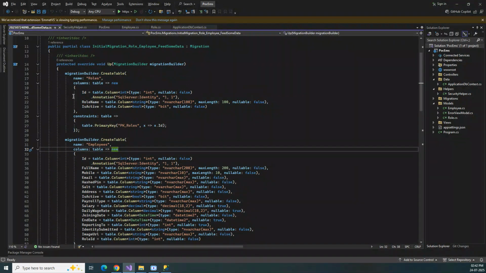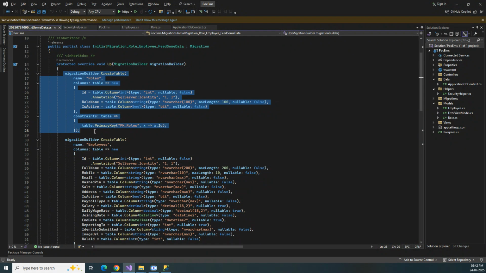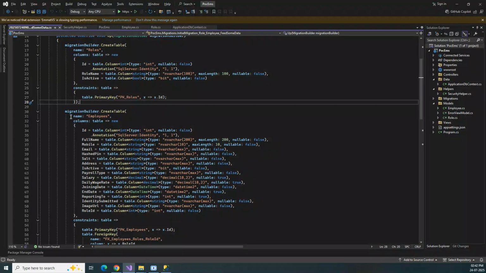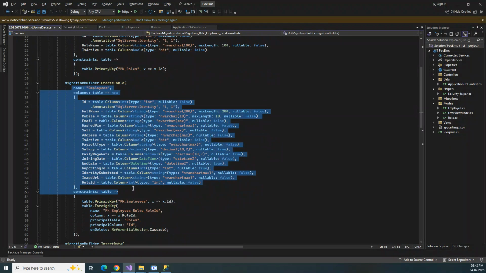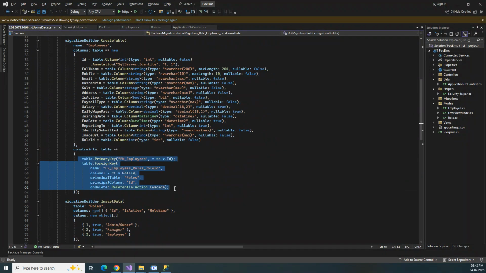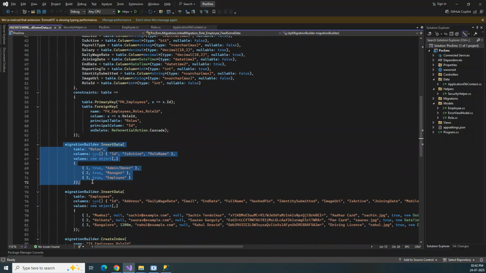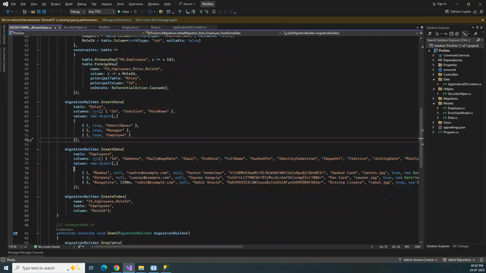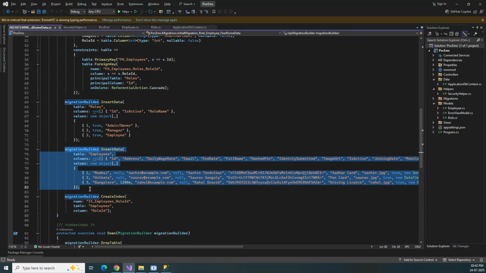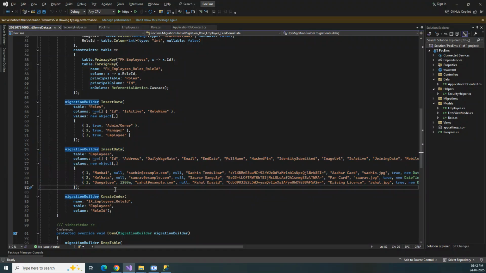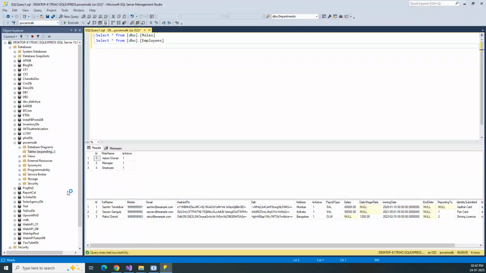So it used this file, it created this roles table, right? It created this employees table. At the same time it maintained the foreign key and primary key definitions. It put data in this role table, and it uses this data to put it into the employee table, right?